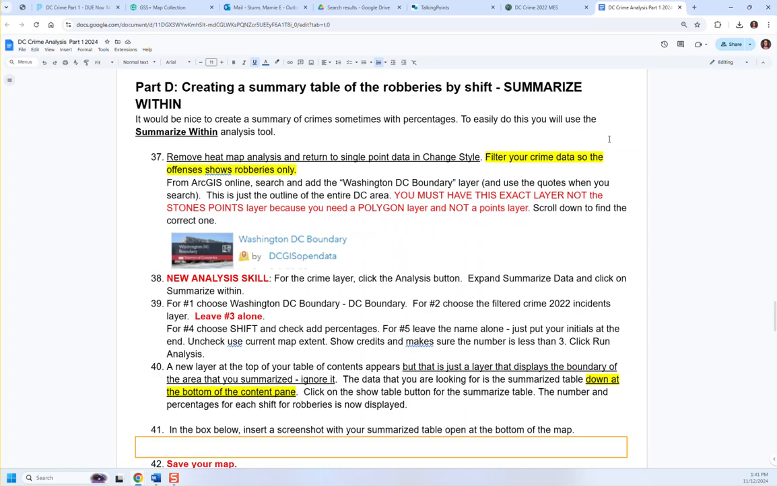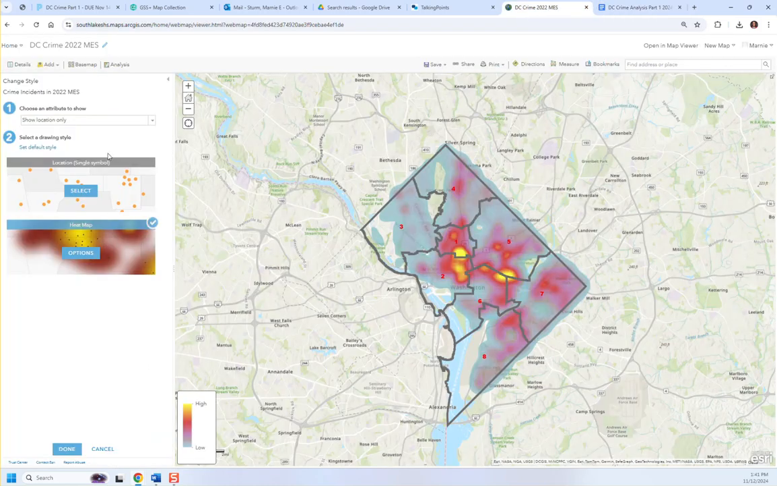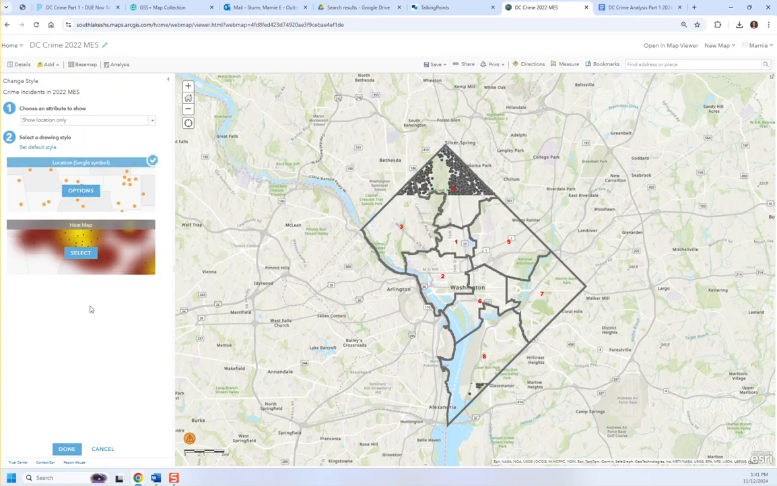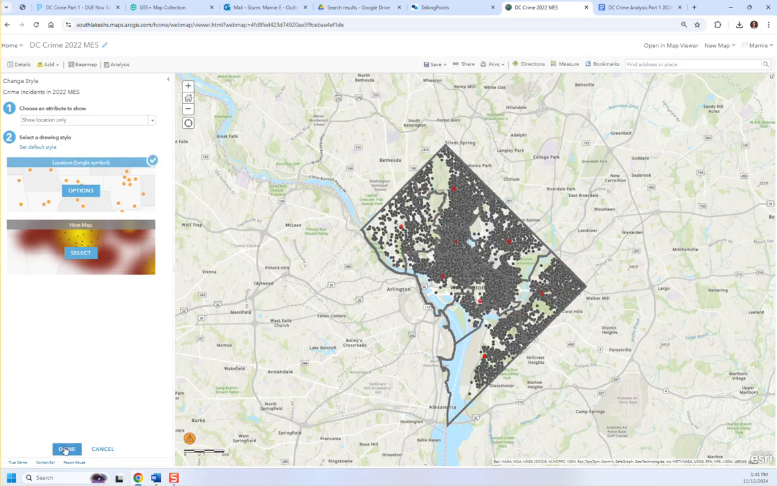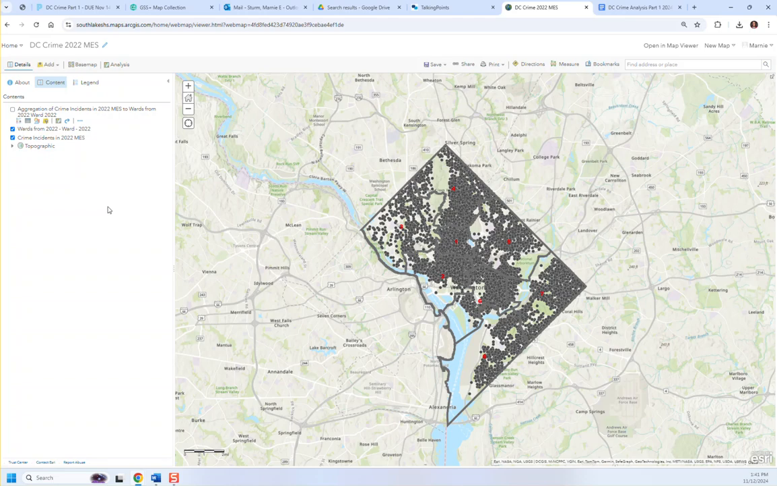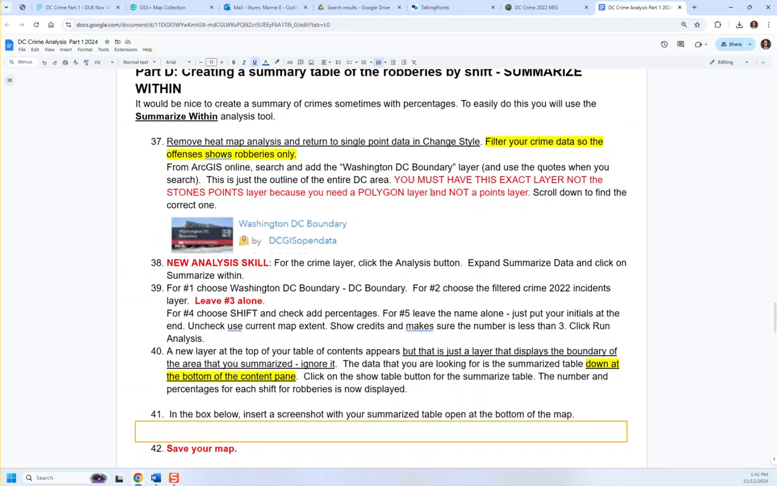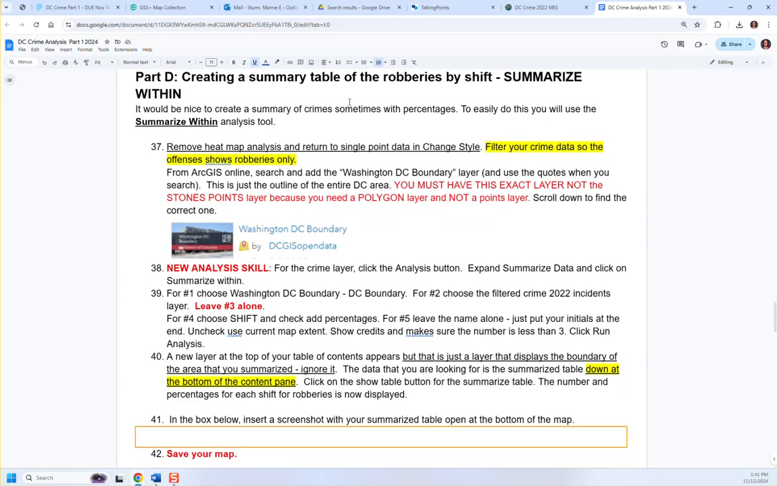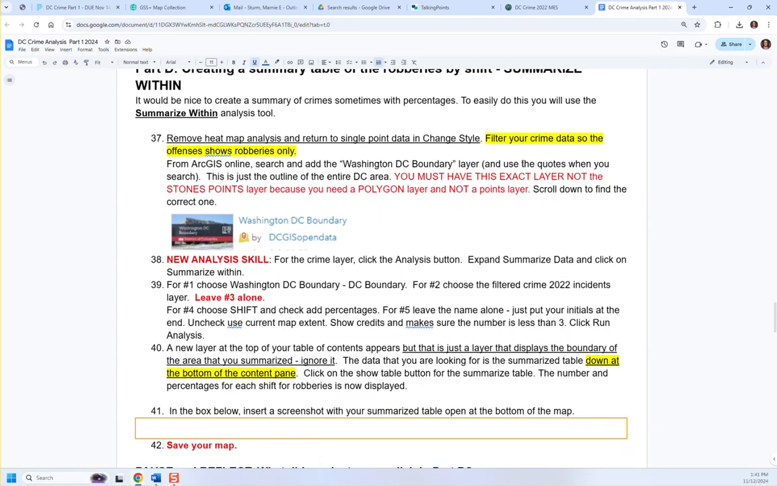So now we want to do a different summary, but this time we're going to use a different tool called Summarize Within. So the first thing we need to do is remove the heat map. We can't do analysis in a heat map, okay? We've lost the points. So we're going to go back into change style, remove all the points, hit done. Now we're back to our starting point. And remember, we have our aggregation, but we're going to leave that turned off because we're going to do a different summary, okay? So we're in part D. We're going to create a summary table using the Summarize Within tool. All right, so we've removed that.